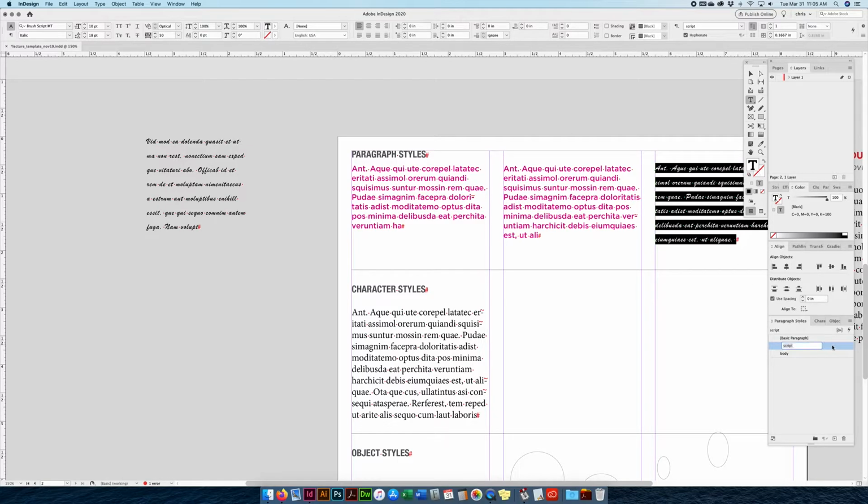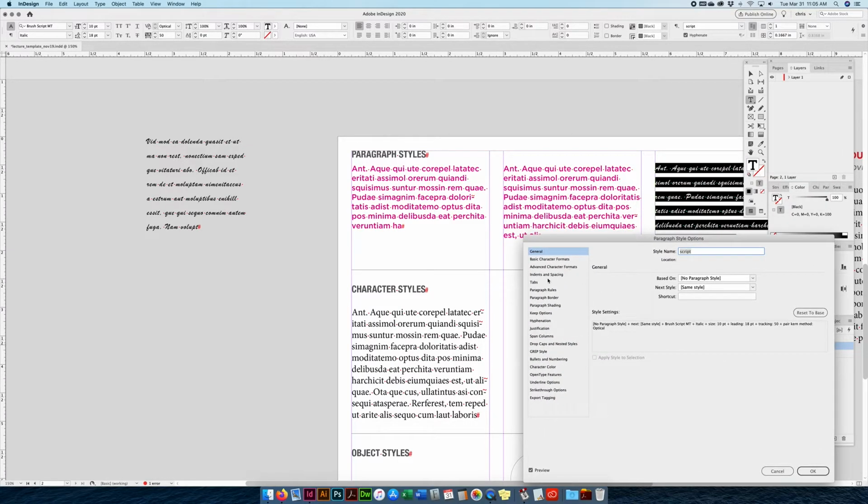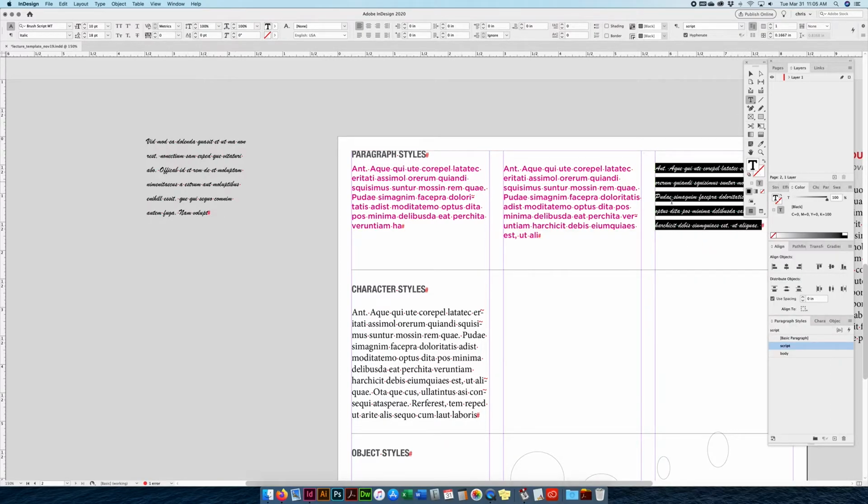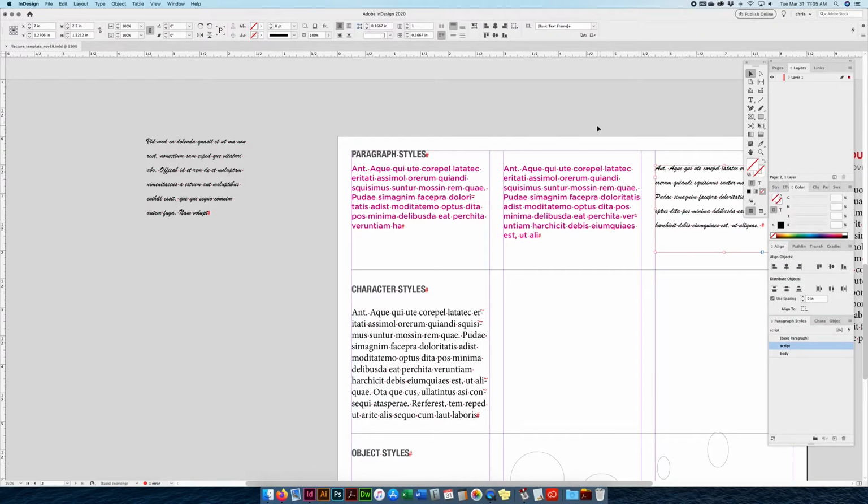Now if I double click on the script and say, you know what, I'm not crazy about that script, I'm not crazy about the kerning, I'm going to say metric, and I'm going to get rid of the tracking, and look, it changed it for both. That's how paragraph styles work.